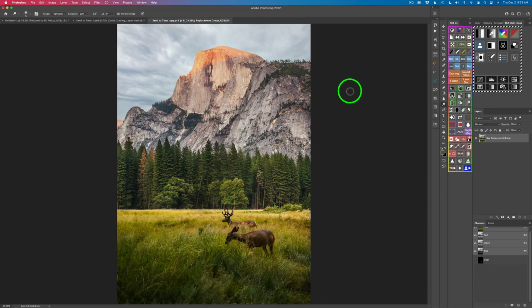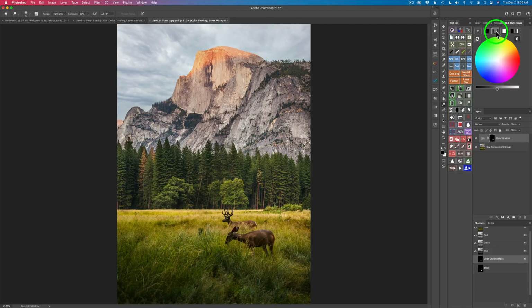Now that we have the deer selected, you can see the selection indicators. We're going to go ahead and output it to a color grade tool. Click the plus, that opens up your color grade tool and it attaches the layer mask.